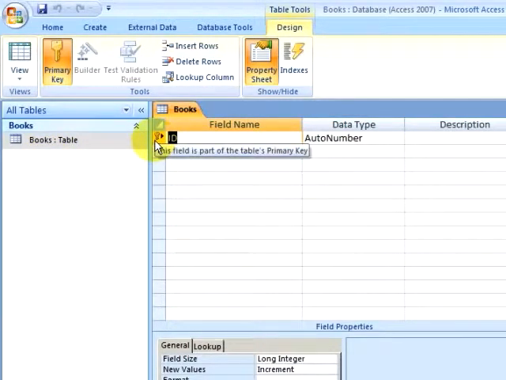Notice to the left of the ID field is a key indicator. This means that this field is the table's primary key. A primary key is a unique piece of information that identifies a row in a table. Notice the data type for this field is AutoNumber. This means that each new record in this table will have a unique number generated from a sequence.